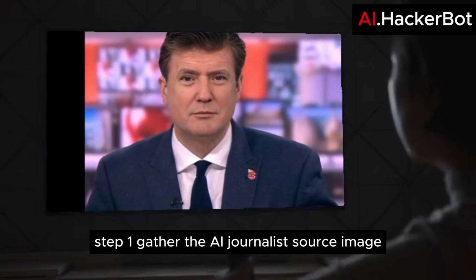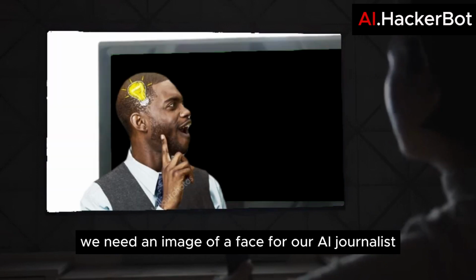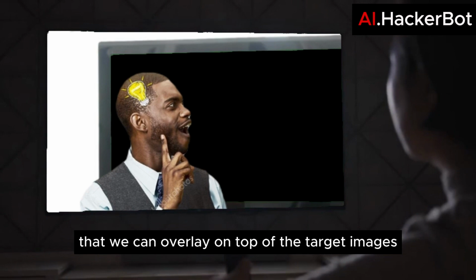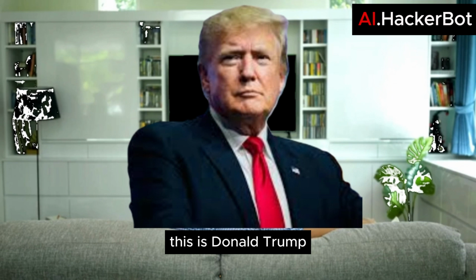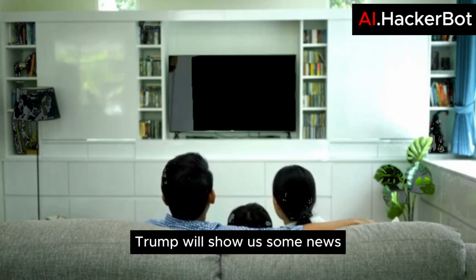Step 1. Gather the AI journalist source image. We need an image of a face for our AI journalist, a passport-type photo that we can overlay on top of the target images. So let's hunt for a good source image. This is Donald Trump, the former president of the USA. Trump will show us some news.